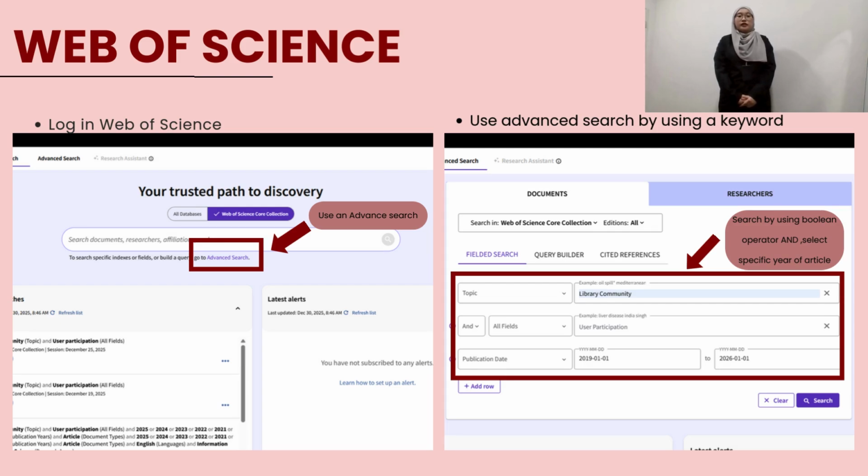In the advanced search section, we enter our keywords using Boolean operators. The main keywords used were library community and user participation. We also selected the document type, such as articles, to ensure the relevance of the results.